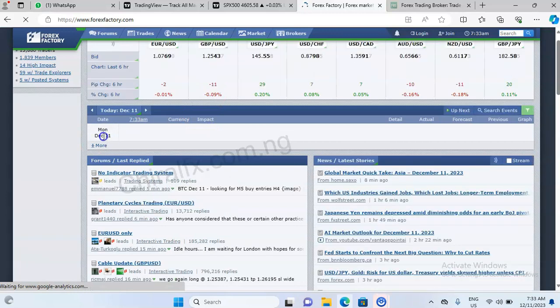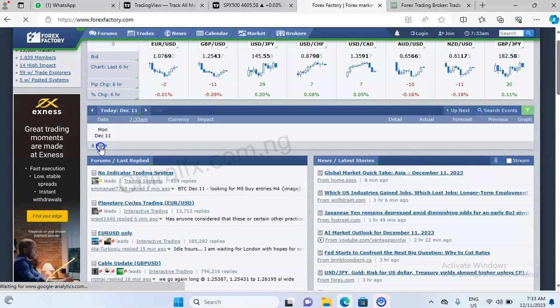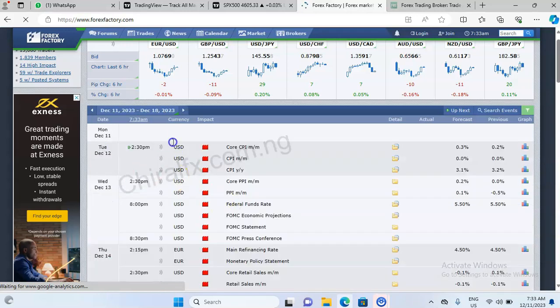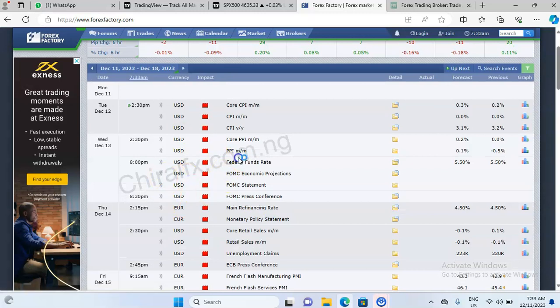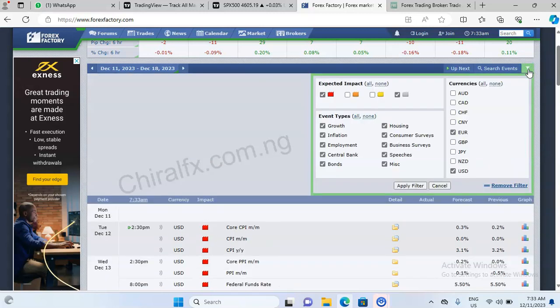Today being Monday, December 11, I just click on more to see the available news. You can see I set my forexfactory.com to only give me high impact news, because I believe these are the ones that move the market. The high impact news is the one that has the red indicator. If you don't know how to do that, look at this icon here, this funnel.